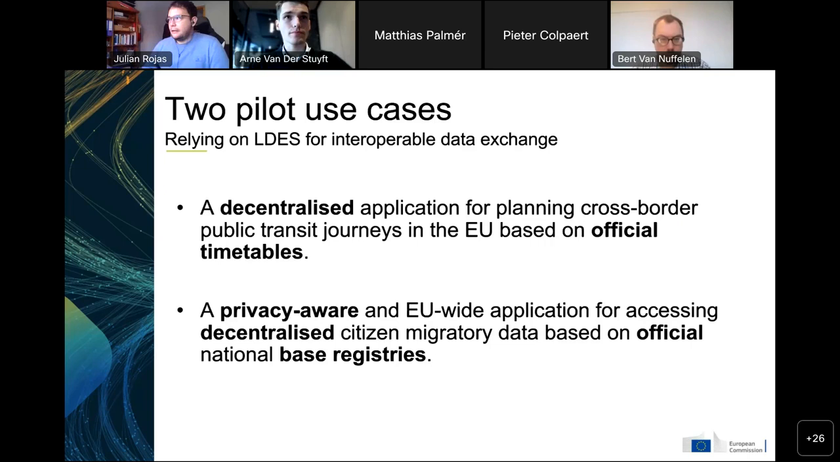We focus on two fundamentally different use case domains, because we want to showcase that LDES is a technology, or a conceptual definition, that is not tied to any particular domain and is agnostic to that aspect. In concrete terms, we work on a pilot use case that aims to create a decentralized application for doing public transit route planning across EU members. This is a very relatable use case for most of us who have ever used public transit.